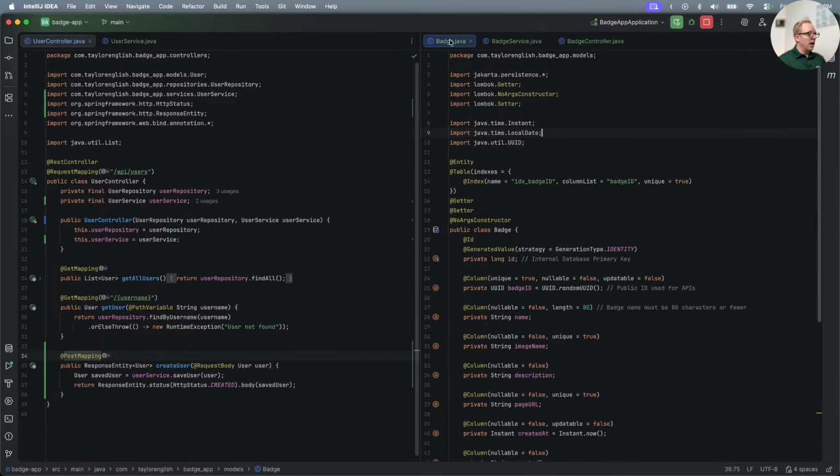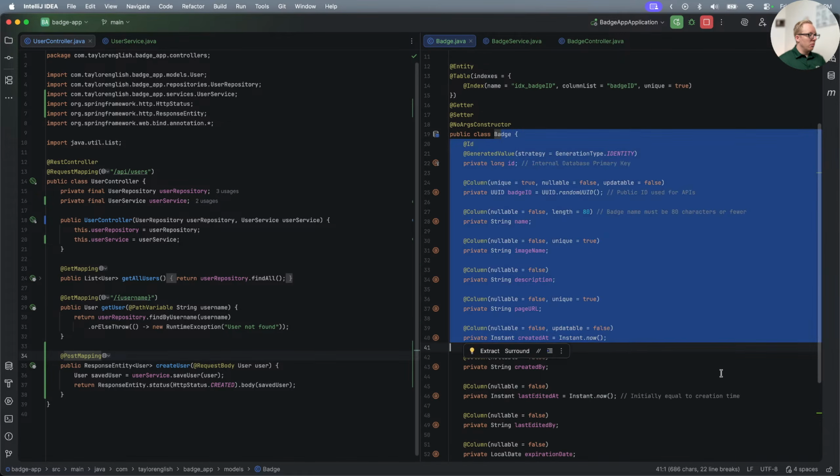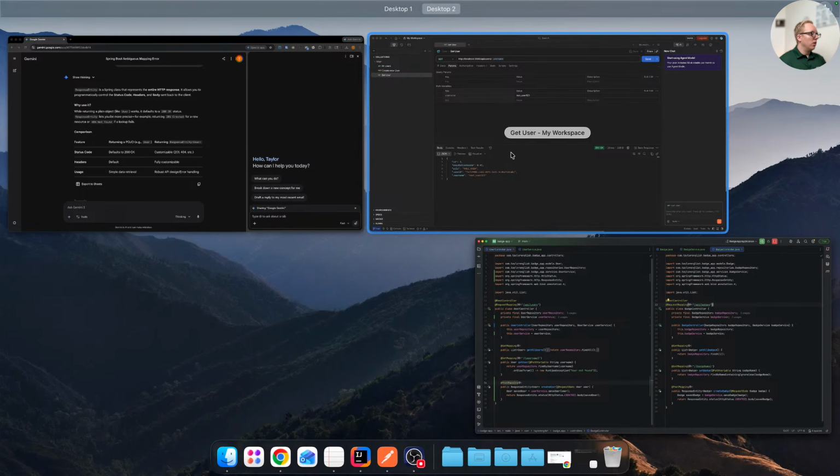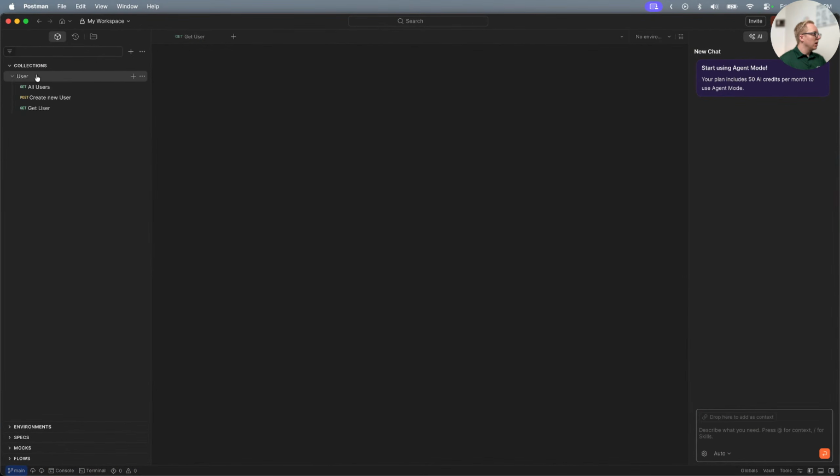Speaking of, let's look at what a badge entails. So a badge has a lot of stuff. So let's set this up in Postman as we go. And the way this is going to work is it's going to be api/badges, and that's just going to be a post call.